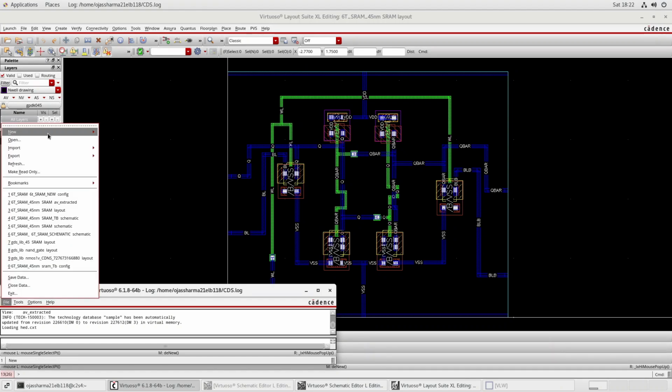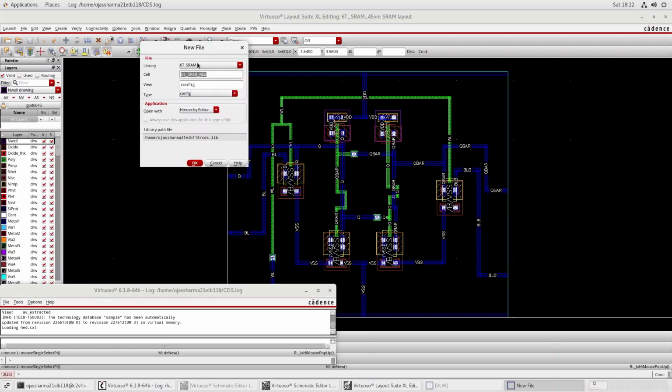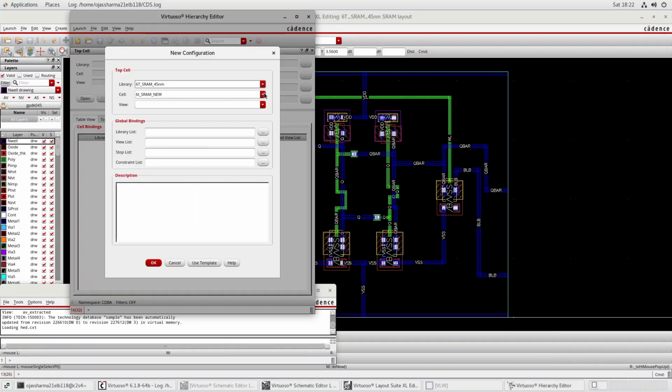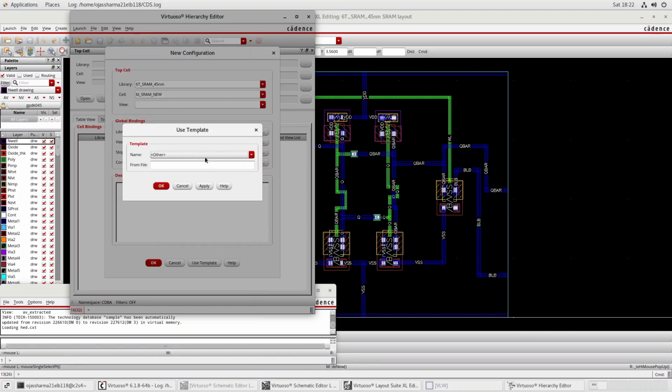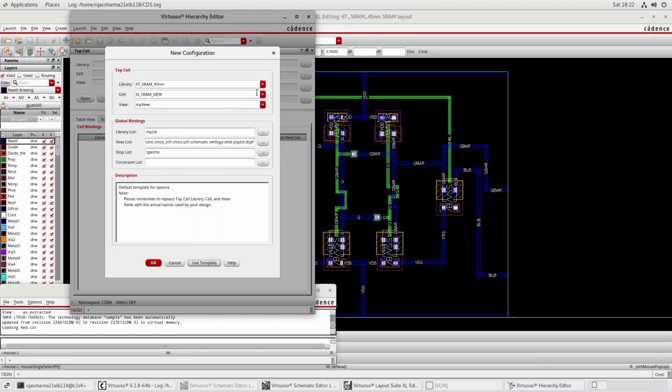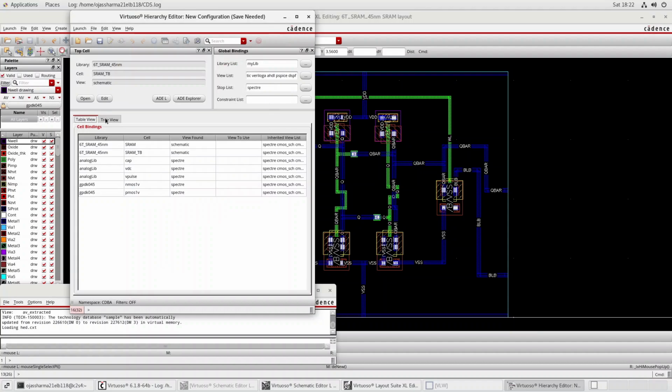I'll click on new cell view, 60SM 45nm. Same for the config file name. Click on OK. Use template. Go ahead with Spectre. Click on OK. You can do apply as well. Since this config file doesn't have anything, I will be using my previous one and using schematic and OK. Now click on save to save the config file.